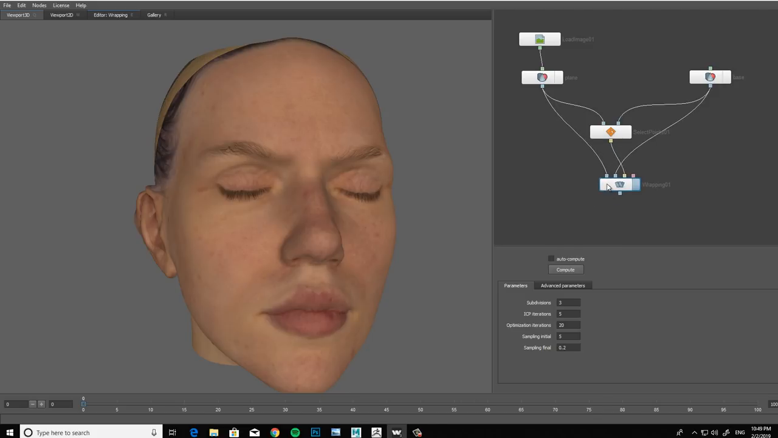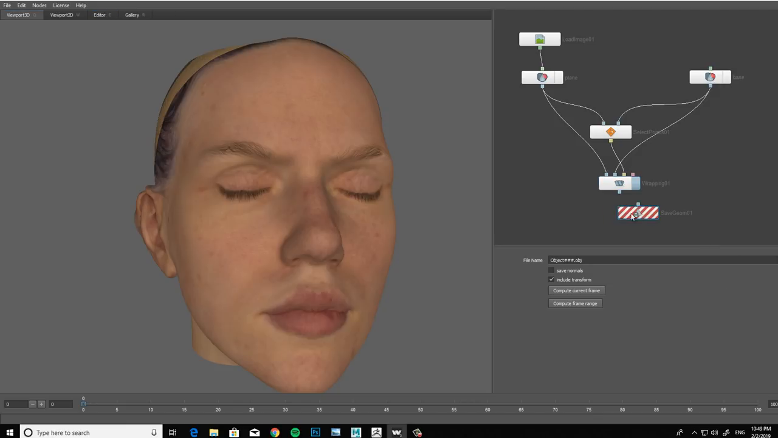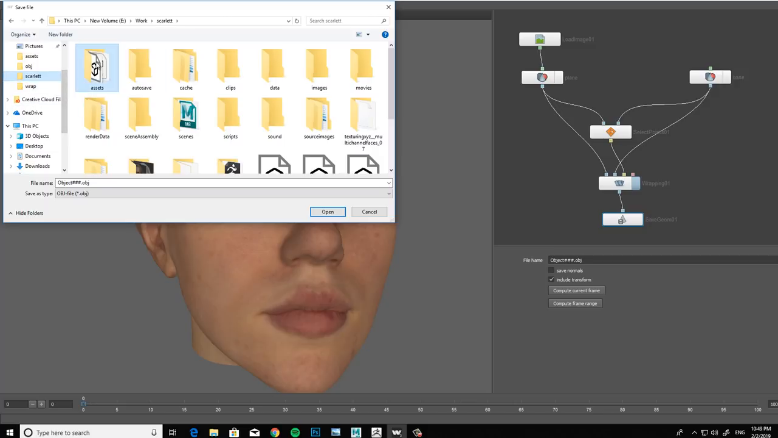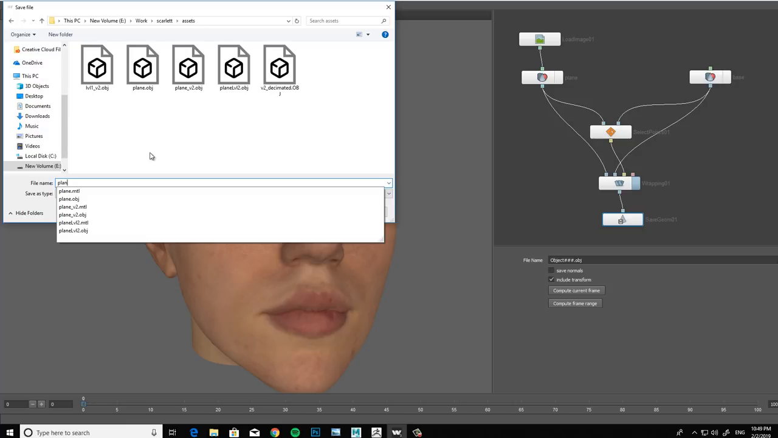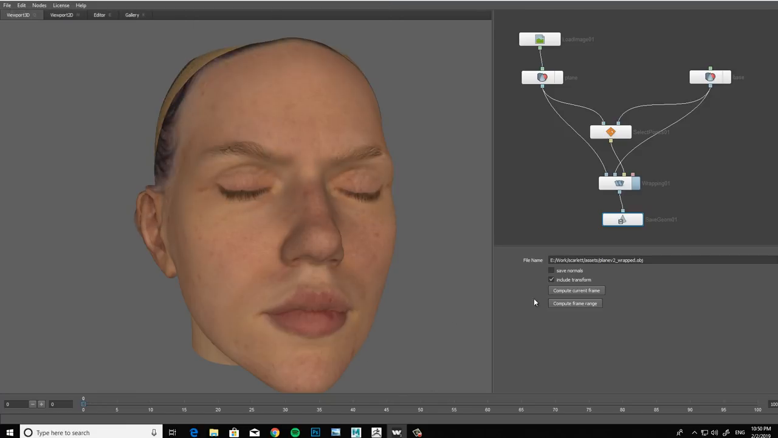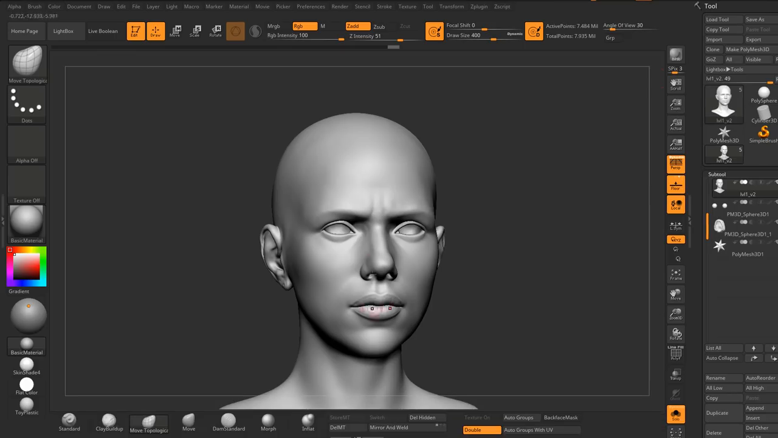Just a quick note, guys, because I know that somebody might not notice this. In order to export your geometry, you also have to get a node which is called Save Geometry, and then you connect your wrap model with a Save Geometry, and then you click here, and you go to Scarlet and Assets, and let's call this Plane version 2 wrapped, and then save it. And you have to click on compute current frame also. This is the weird part about saving geometry in Wrap: you have to use a Save Geom node, and after telling it the directory and the name that you're going to save the OBJ with, you have to click compute current frame. The mesh was successfully saved, and now we can go to ZBrush.